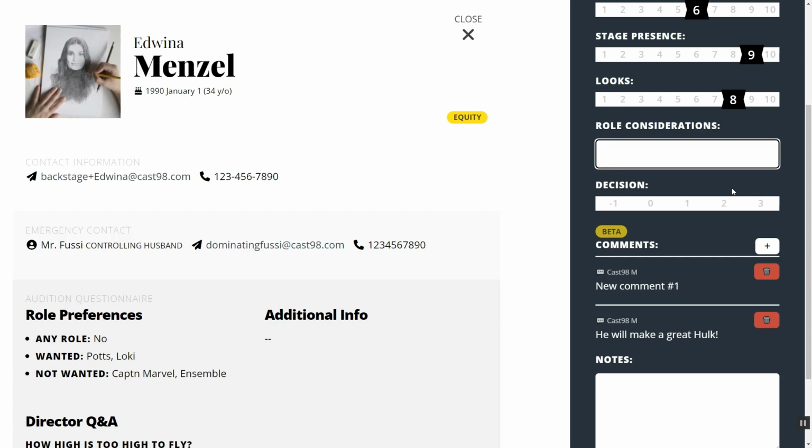You can put in what you're considering them for. Maybe we're going to consider her for Pepper Potts. And then the decision scale from -1 to 3. It's a number system so that your leadership team can define what these numbers mean for yourselves. And it'll be for the best. Obviously, -1 is probably going to mean they're not getting cast in the show. 3 probably means they are going to get cast in your show. And anything in between, you can discuss amongst yourselves and figure out what that means.